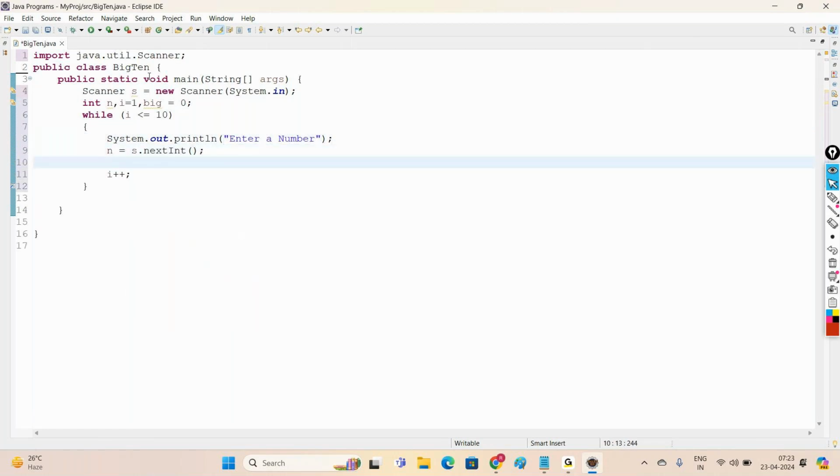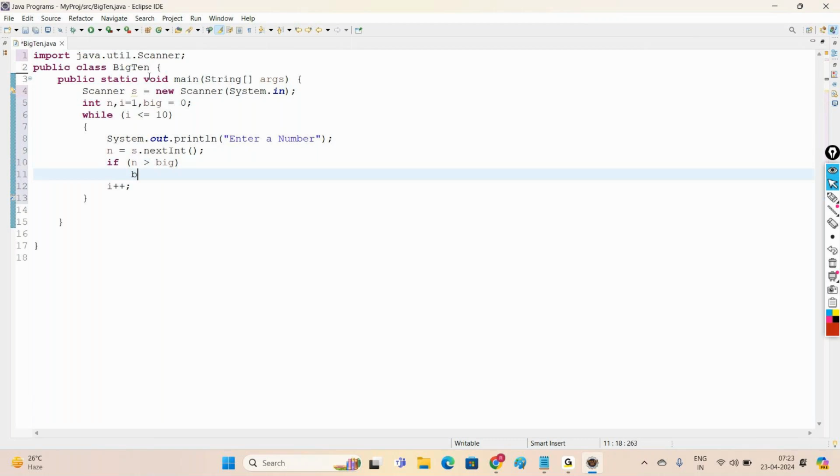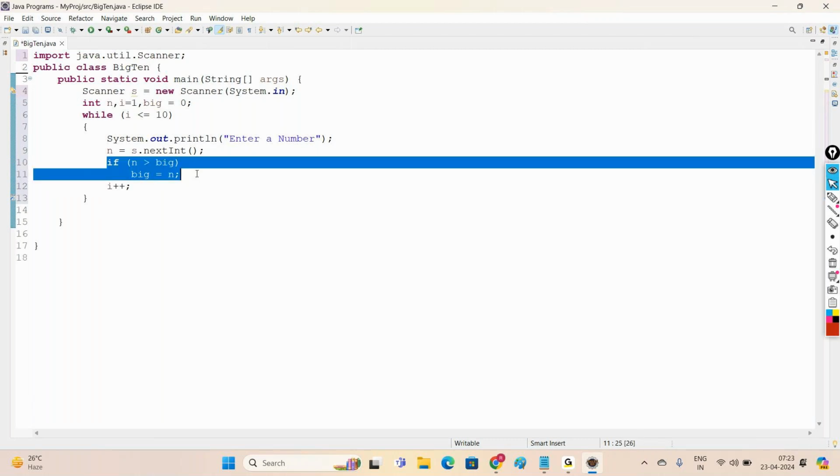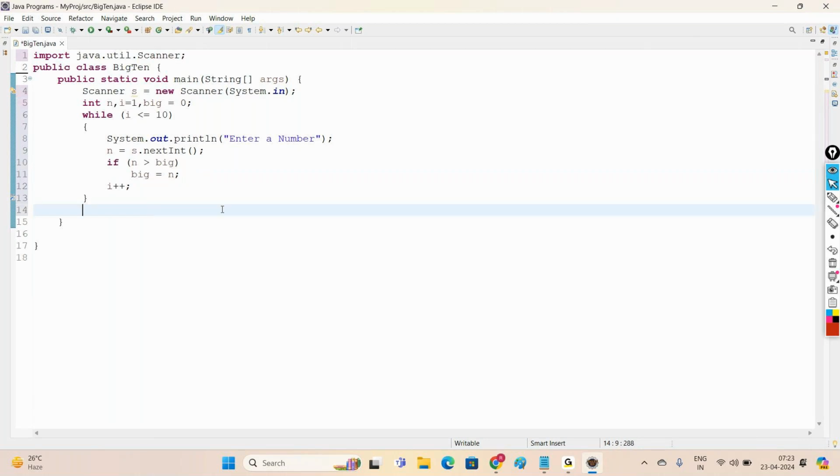Now we have to compare. Whatever the new number we are accepting, check whether it is greater than previous big. If it is greater, make your number as big. That's it. This is the logic of big code. Once we come out of loop, display the value present in big variable.